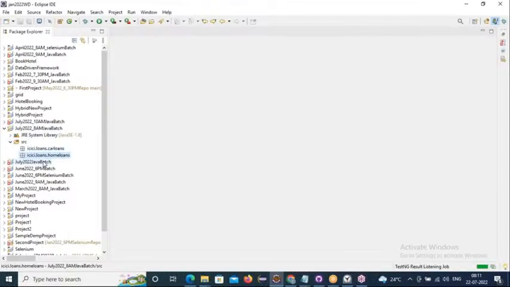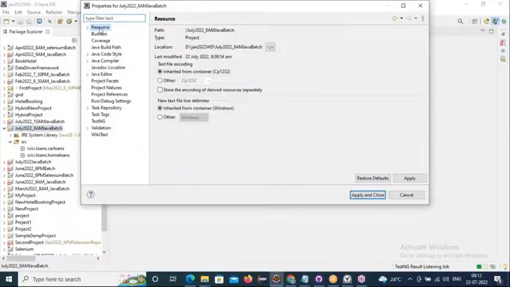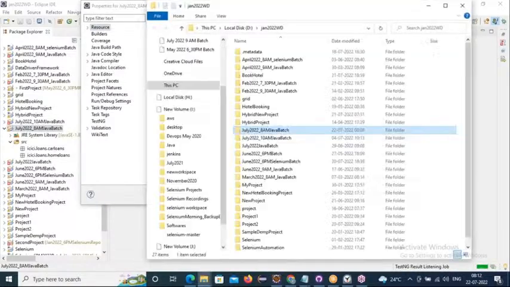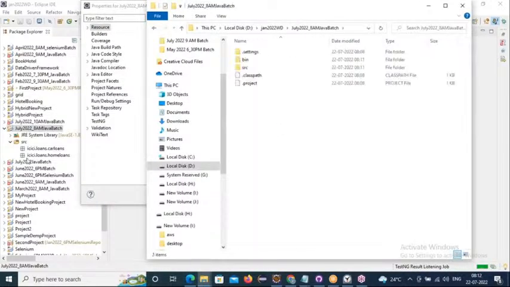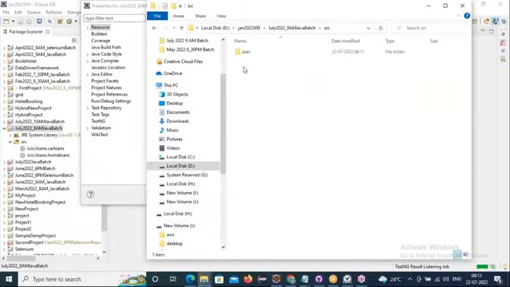The maintained package dotted structure is internally represented as subfolders. If you want, I can show you. If you know the project workspace directory, you can go there directly. If you do not remember, just right click on your existing project, properties. In the resources tab, here we can see our project path. Just click on this arrow mark. See, this is our project. Go inside the SRC folder. See, ICICI is one folder, loans is one subfolder, car loans and home loans are subfolders. Understood?